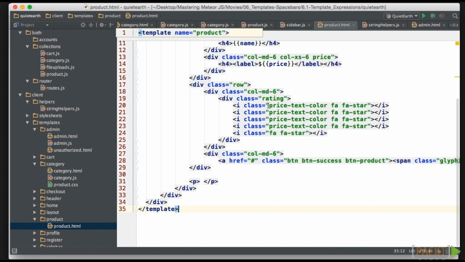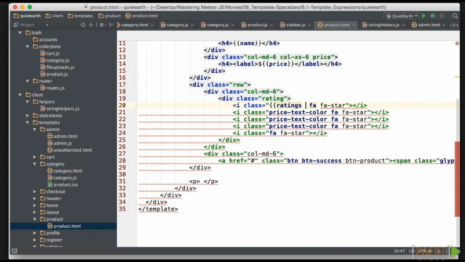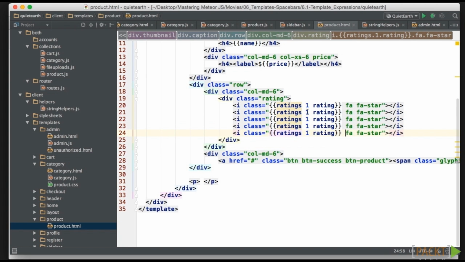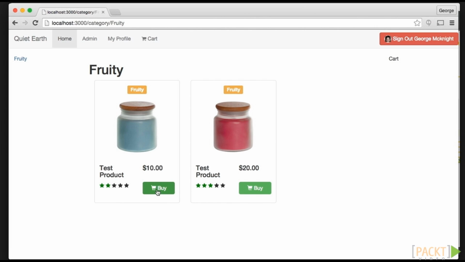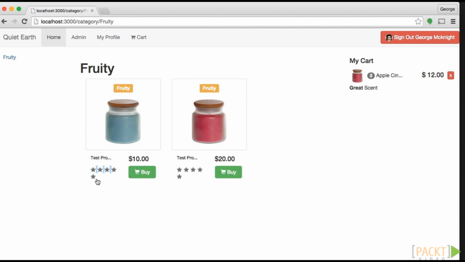In our product HTML, we have the different rating stars here, and every one of them has that price text color class. What we're going to do is replace that with our helper function by saying ratings, pass in the number 1 for the first one, and then pass in the actual rating value from our template. So we're going to do this once for each of those, and then we'll just change the number here. So we'll pass in 1, 2, 3, 4, and 5, and then we're going to compare that number with the actual number in the database. So see, this one has 2 stars and this one has 3. So basically, that is now representative of what's in the database.